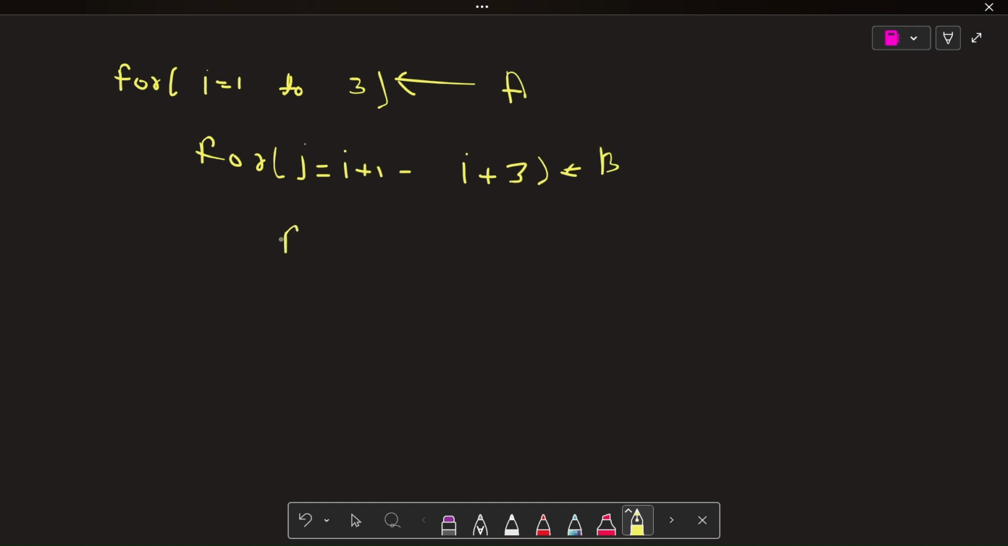In the same way, another variable K, which will start from J plus 1 till J plus 3. This is for our C. And for D, again we could make another loop, but here you can see we don't need another variable for D. Why so? Because the length of D we can easily calculate by n minus k.